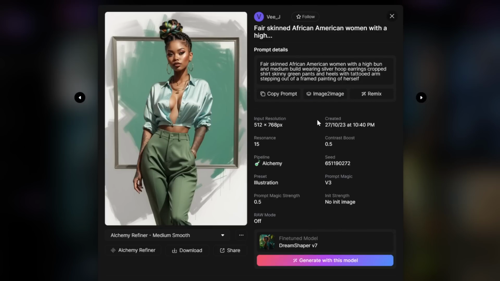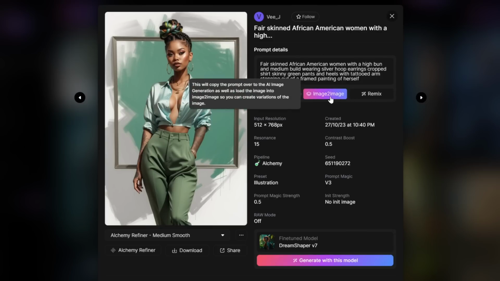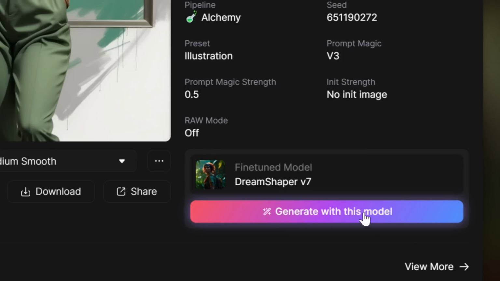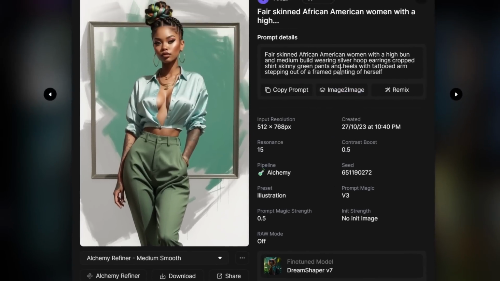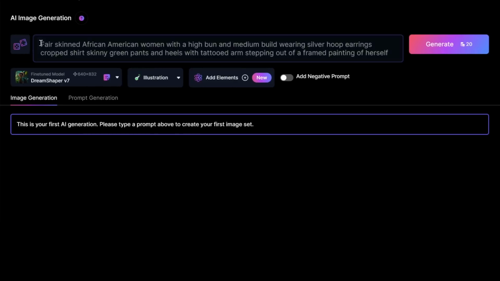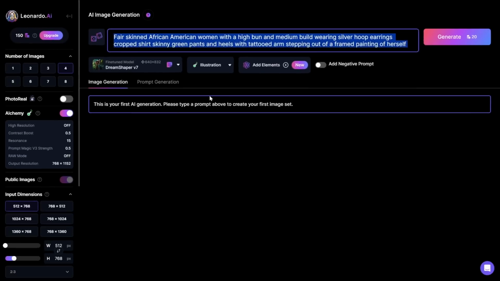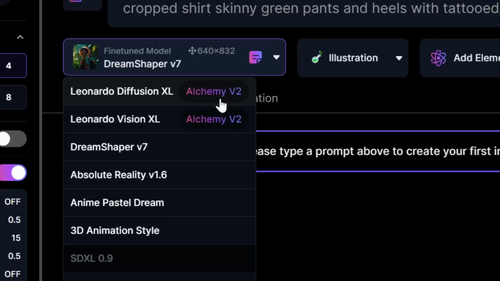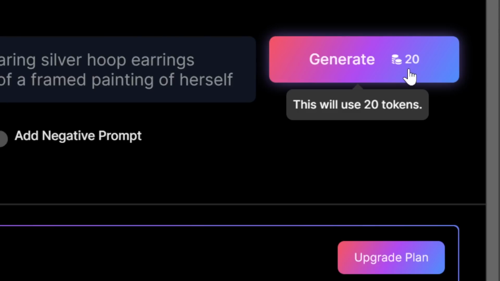Now there's three things you can do. You can either do image to image, you can remix this with almost everything, or just generate with this model. Now I'm just gonna click on remix. And as you can see, we get the entire prompt here, as well as the model and all the settings. Now I actually wanna change into the Alchemy V2 that just launched, four images, and I'll click on generate.